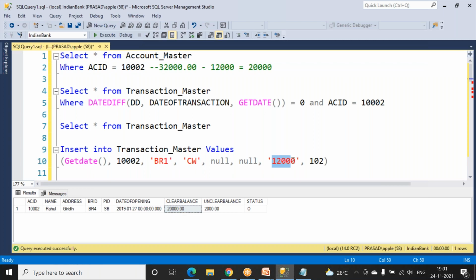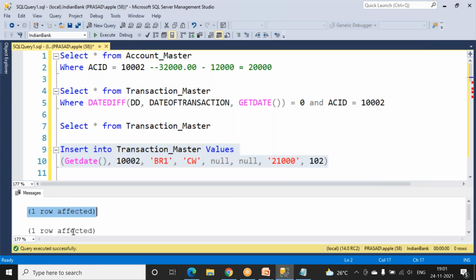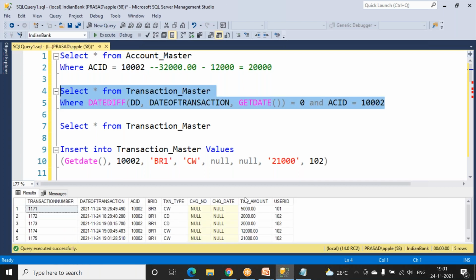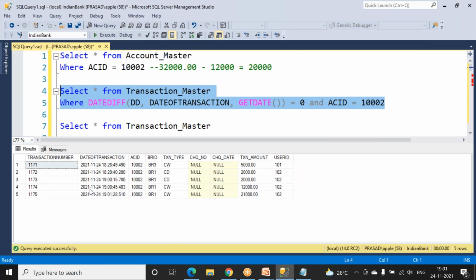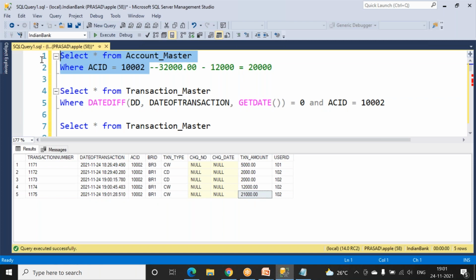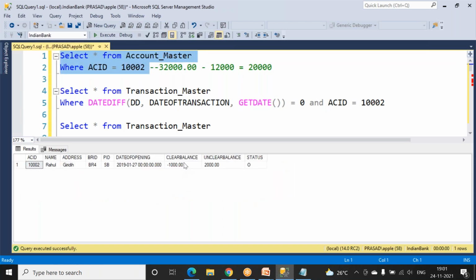So for example, I am going to be doing 21,000 rupees of cash withdrawal. Actually, I am having 20,000 only. If I want to withdraw 21,000, is it going to happen or not? When you execute, one row affected, one row affected, now go and read the data. So see what transactions this guy has done today. Just now he has done the transactions 12,000 and 21,000. When you go and execute this table, you are having a minus 1,000 of clear balance.